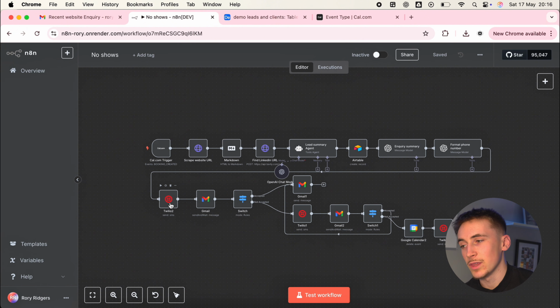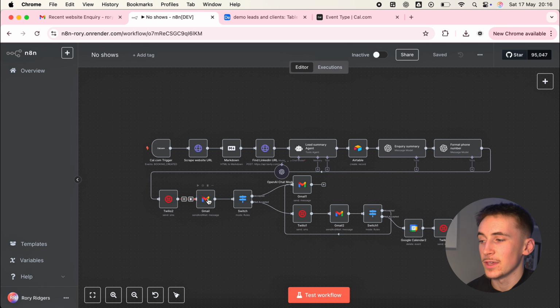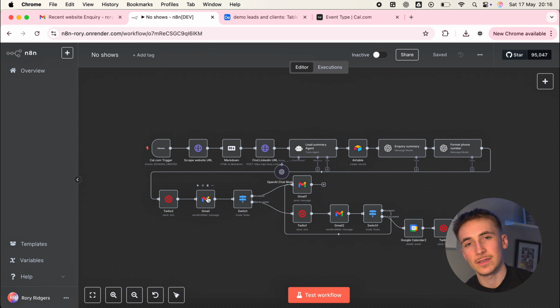And what we're going to be doing with this is we're going to be sending a text message over to these people. And it's just pretty much going to be saying, hey, we received your meeting, just letting you know that the meeting is scheduled for X time. Hopefully we'll see you there. And then we have a Gmail step, and we're just going to send over an email to this person. And in this one, it's going to be an email pretty much saying a similar thing as a text message.